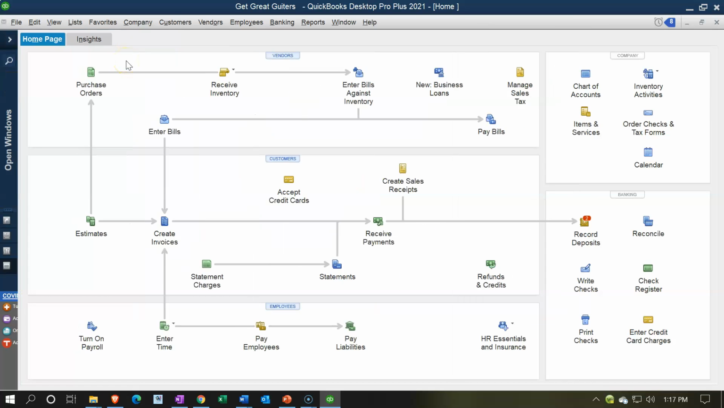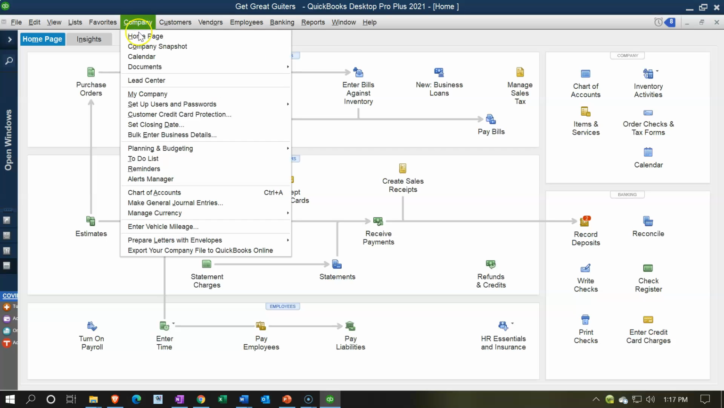Also note, if for whatever reason the home page did not open for you, you can always find it by going to the company drop-down and then home page. That'll open up the home page.